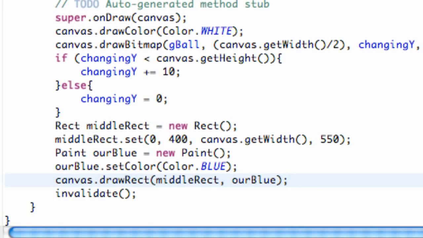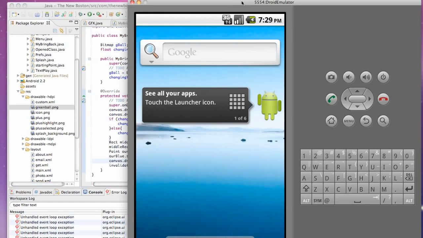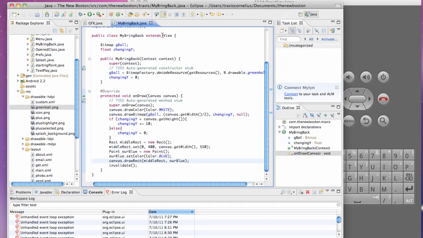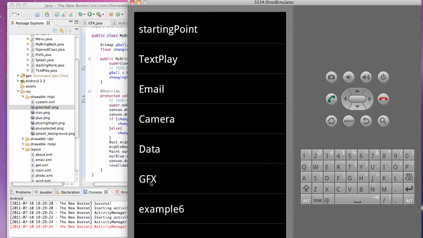I know this tutorial's getting kind of long, and we'll probably do maybe one more tutorial before we actually get into the way that you guys want to do it, because right now we're extending the view class, and that's not necessarily the way you want to do animations and such. So we'll probably do one more just to get you familiar with how to draw rectangles or bitmaps onto some kind of a canvas.